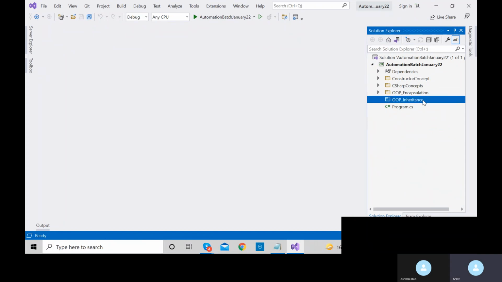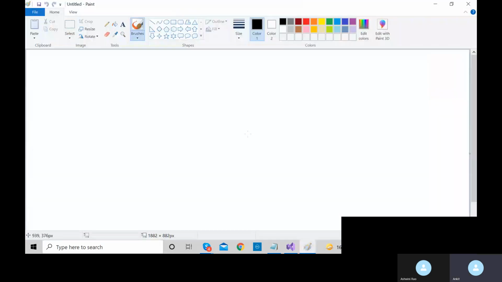Okay, we have created one folder called OOP inheritance, right? In OOP inheritance, we'll understand everything by class, but let me explain the concept of inheritance. What is inheritance and how does it work? Basically, let us say we have a parent class that is called, let us say, my car class.